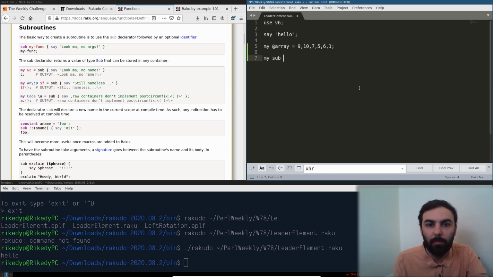So what's this? My sub leader element. Oh no. Sub leader element. And you can do curly braces to make anonymous, like defun. But we want arguments. An array with a default argument, which is this guy. I think you're allowed to do that. I don't know if you need to put my at the beginning.